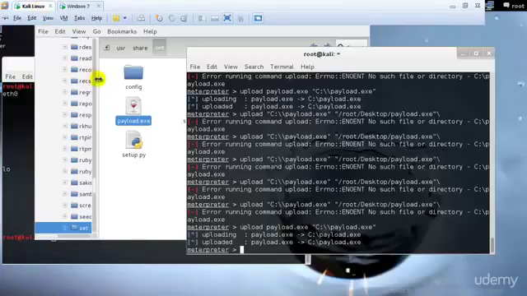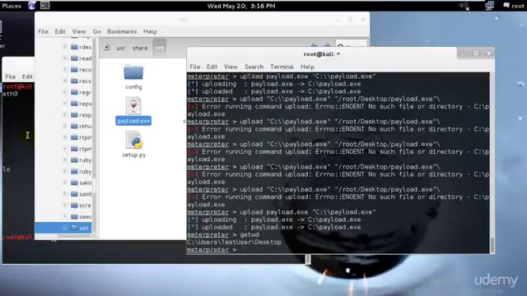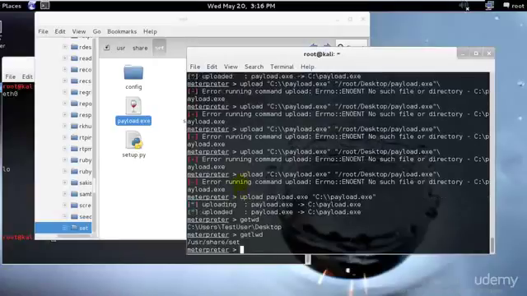So similarly, you can simply copy it to the startup folder of Windows, and it will run just perfectly fine. If you want to check where you are working right now, you can just type getwd, and it will show you where you are right now. If you want to check which local directory you are in on Kali Linux, you can type getlwd, that's get local working directory. If you want to change the local working directory, then you can type lcd.